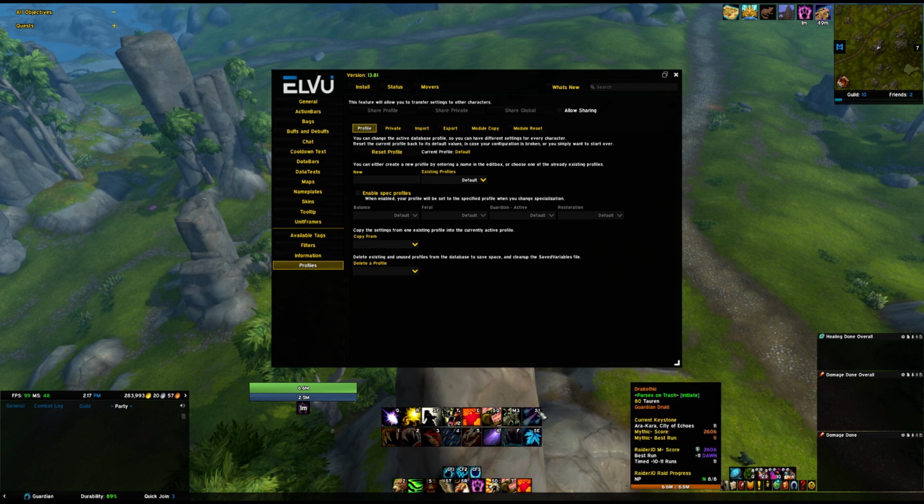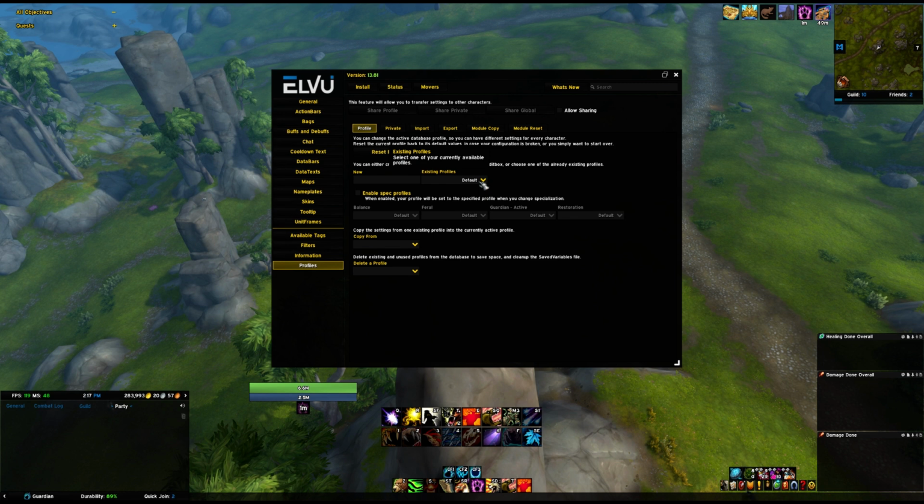If you make any changes here, they are being made to the default profile, or if you had named this profile something else initially. Otherwise, they would be made to the default profile. When you log into your next character, if you wanted them to look exactly like the default profile, you would just say copy from default. I can't see that here because I'm currently on default. But if you wanted them to be looking like one of your other characters, then you would select that option.